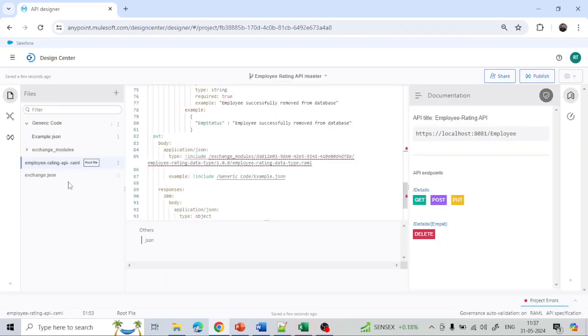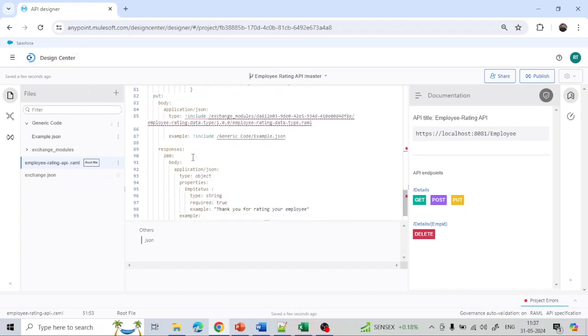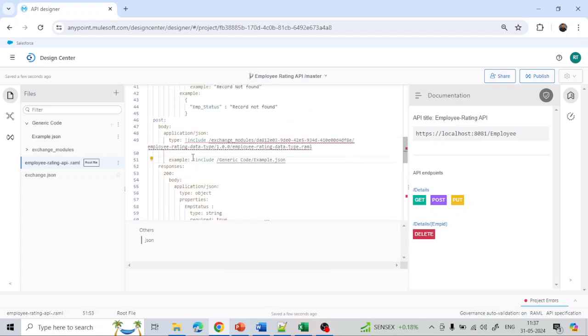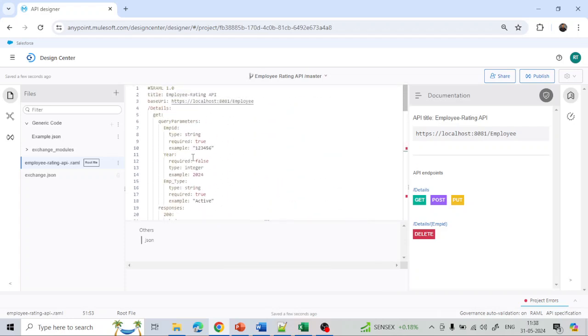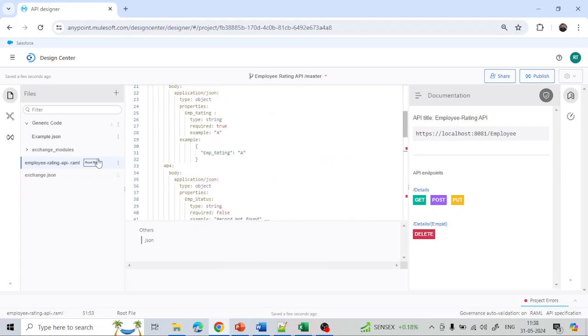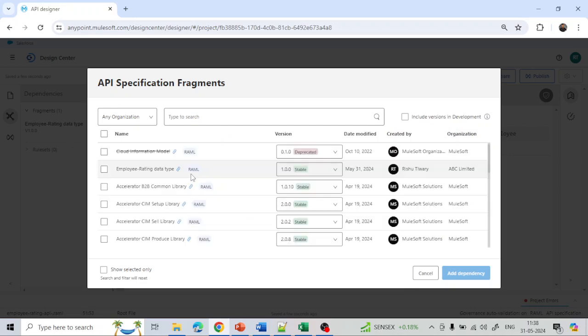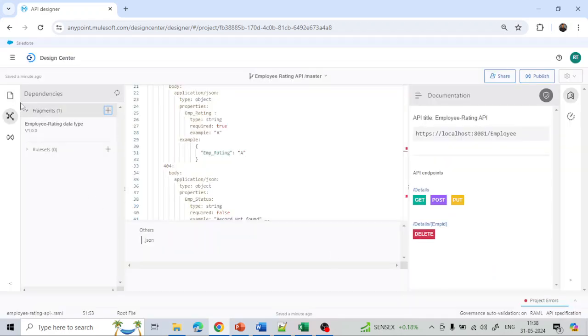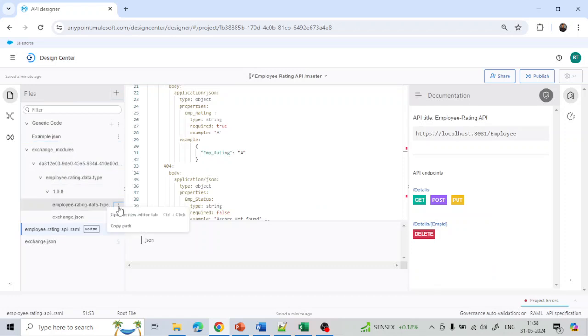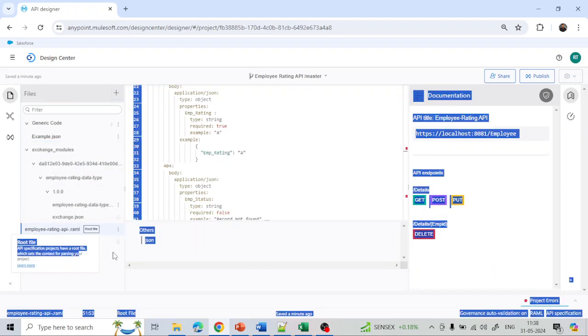For the global data type, go to API Design Center and click on new fragment. After that, whatever generic code you want, write it there and publish to Exchange. After publishing to Exchange, go to dependency, and in dependency click on add fragment. From Exchange, just add the dependency. Once you add the dependency, it will come in here. From here you can copy the path and refer to it. That is the only thing you have to do.